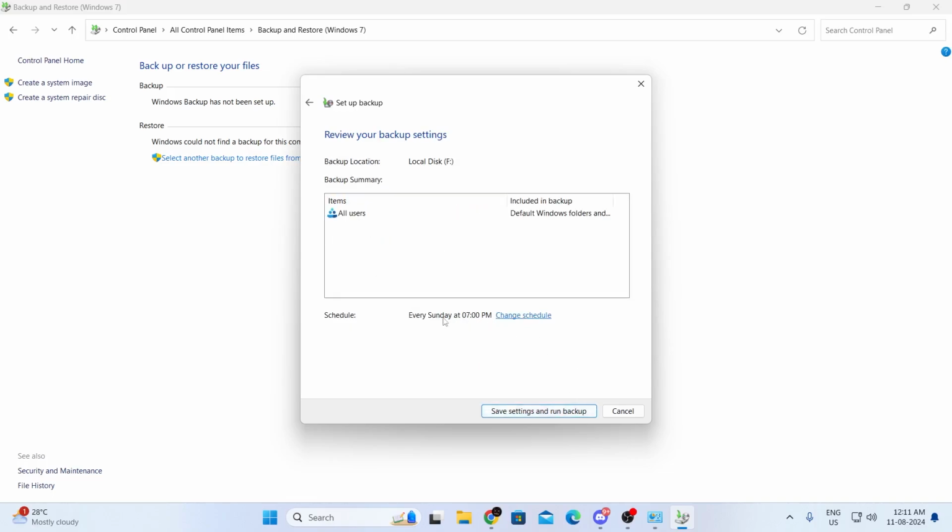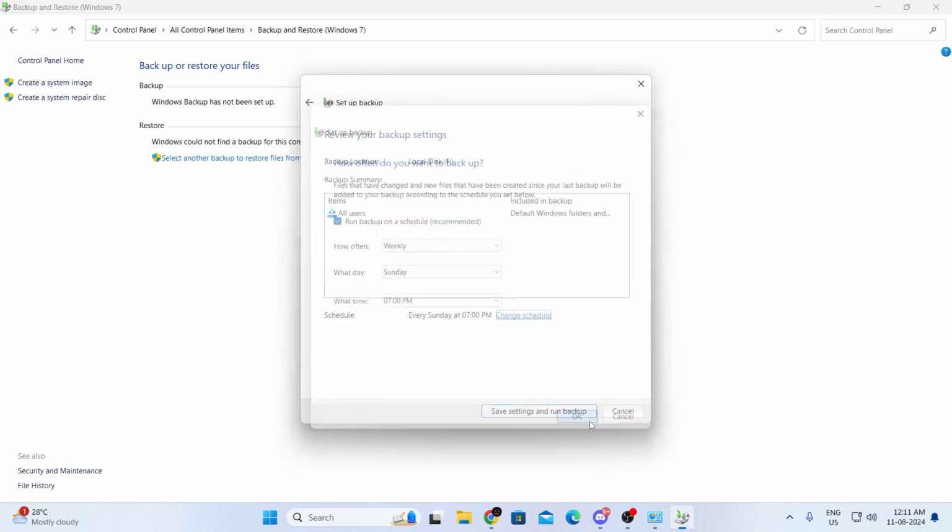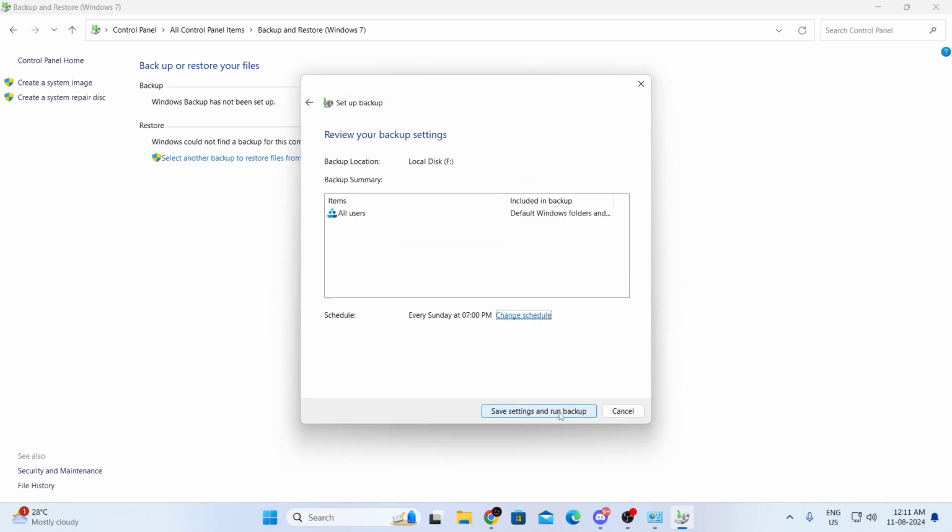And from here, you can schedule your backup. You can either schedule it weekly, daily, or monthly, just do whatever you want from here and click on OK. Then just click on save settings and run backup, and this will just go ahead and save the backup file for you. And that is how to backup files on Windows 11 laptop or desktop computer.